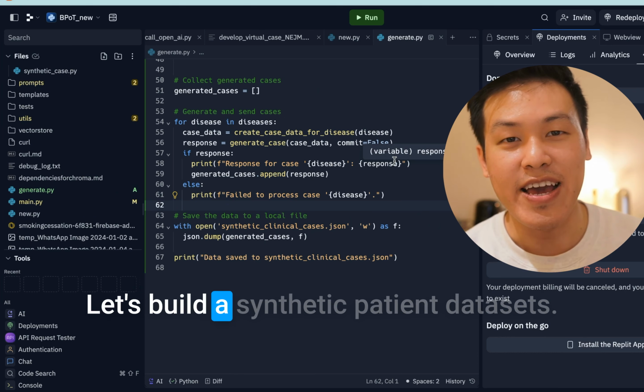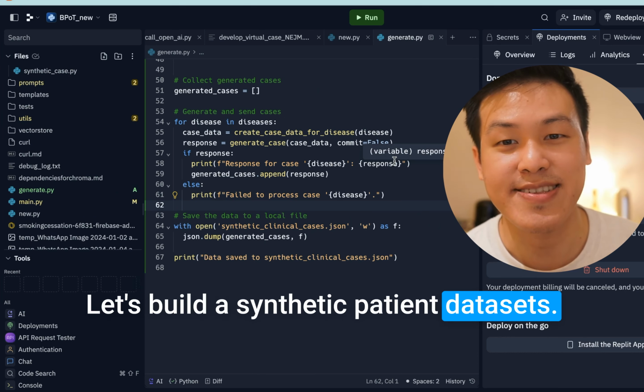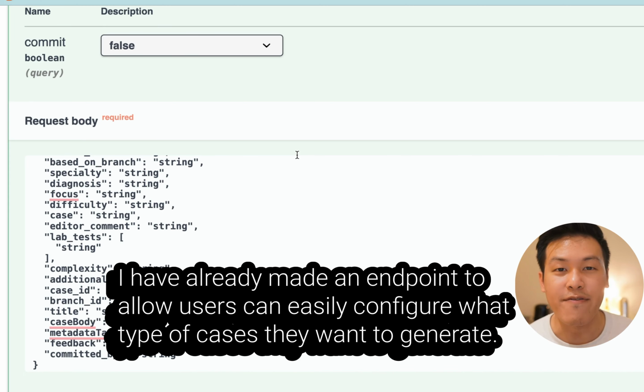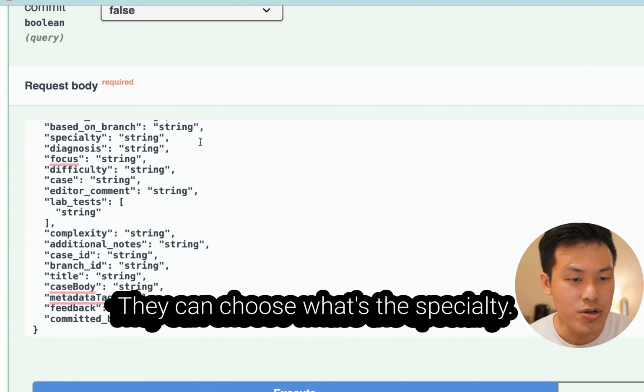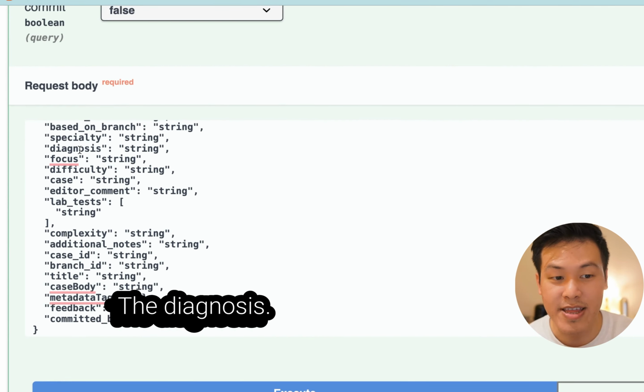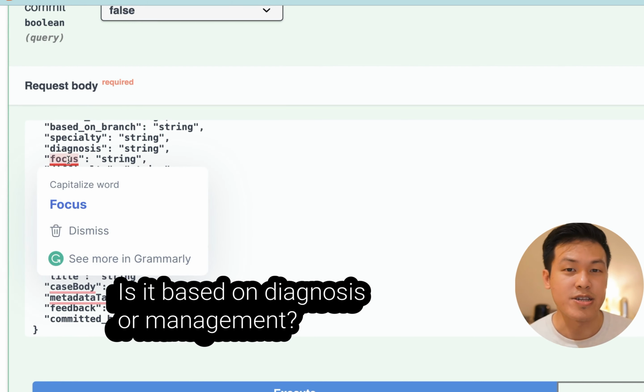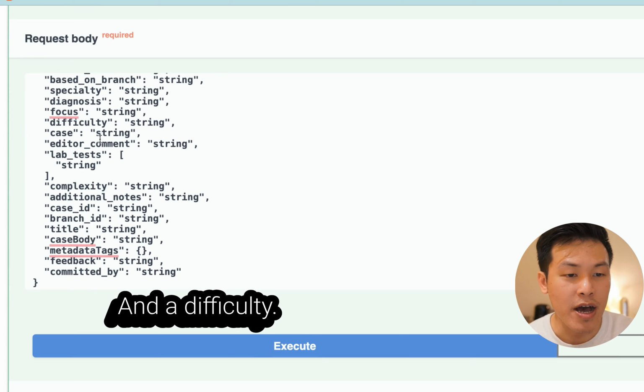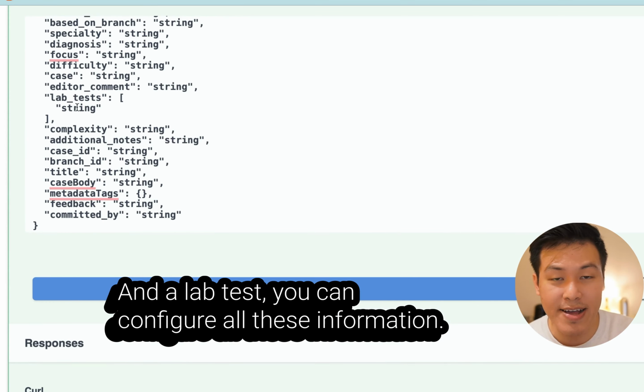Let's build a synthetic patient dataset. First, I have already made an endpoint to allow users to easily configure what type of cases they want to generate. For example, they can choose the specialty, the diagnosis, the focus, whether it is based on diagnosis or management, the difficulty, and lab tests. You can configure all this information.